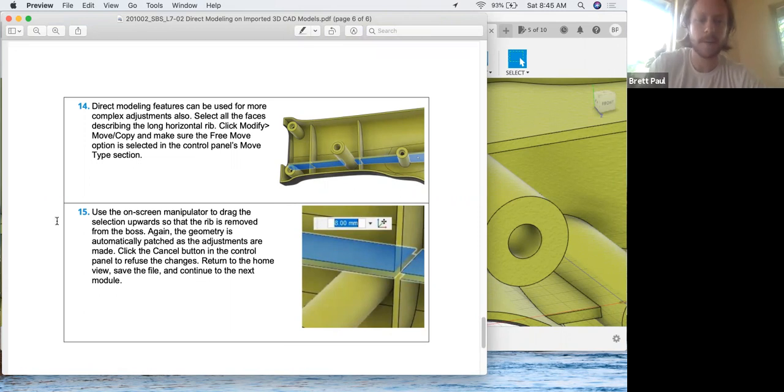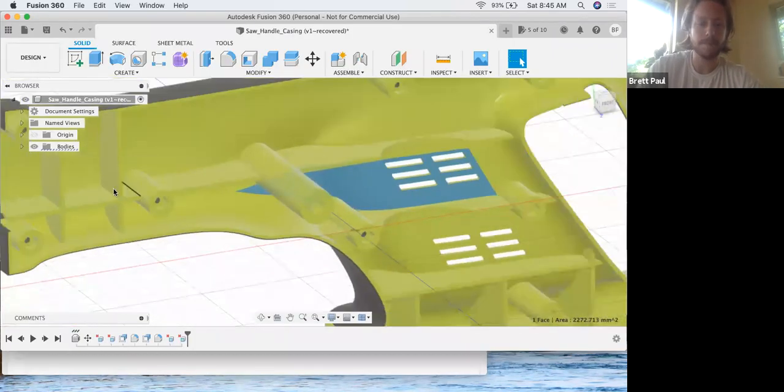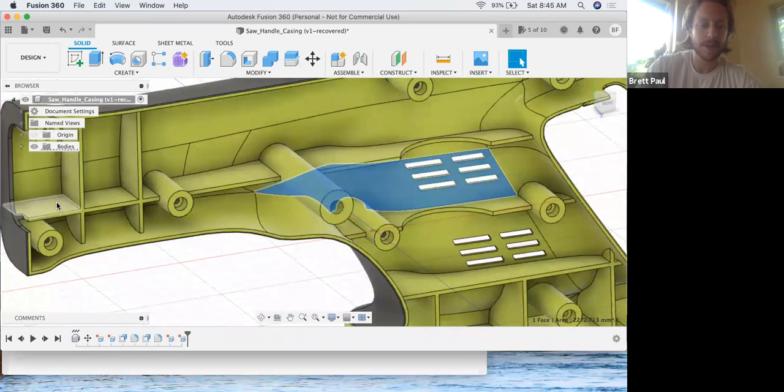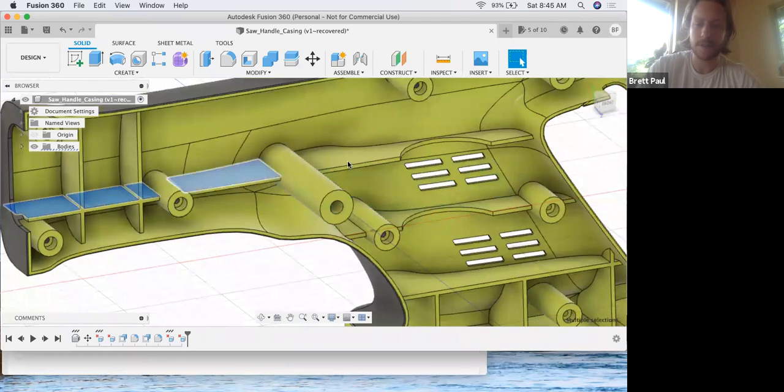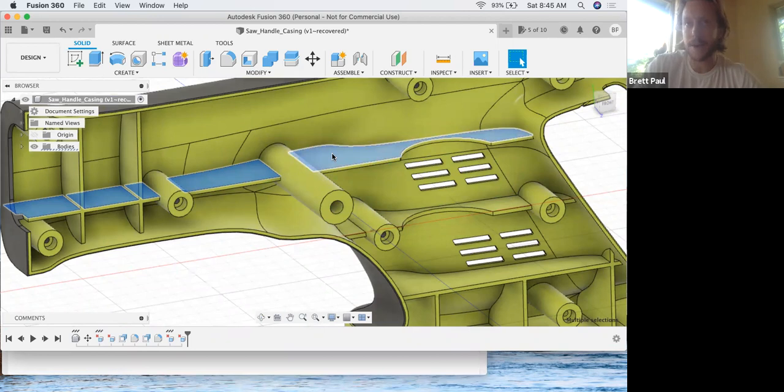So let's keep going. Direct modeling features can be used for more complex adjustments as well. Select all the faces describing the long horizontal rib, and we're going to move that, and make sure the free move option is selected in the control panel's move type. Okay, so let's do that first. We'll select this edge. Make sure to hold command as you select, make all these selections, if you're on a Mac, and if you're on Windows, you're going to hold control.